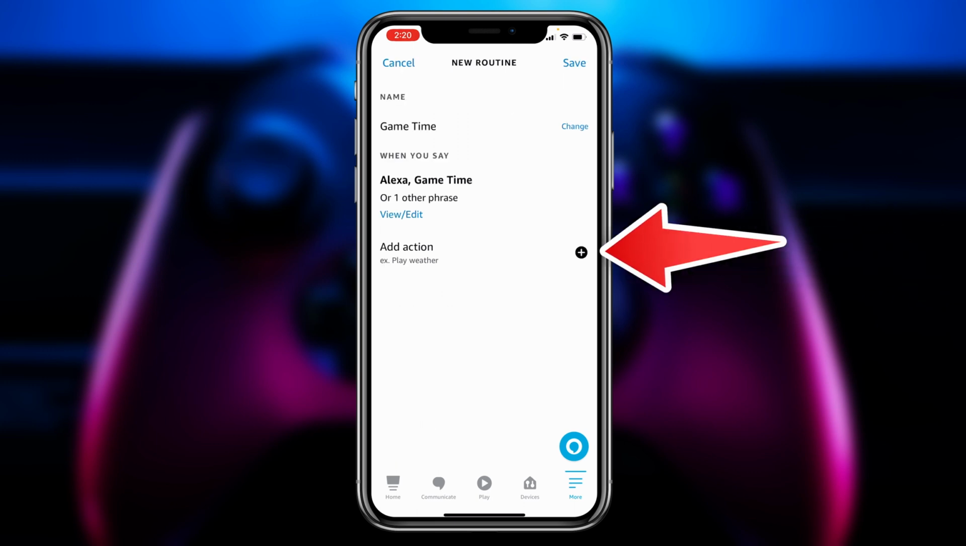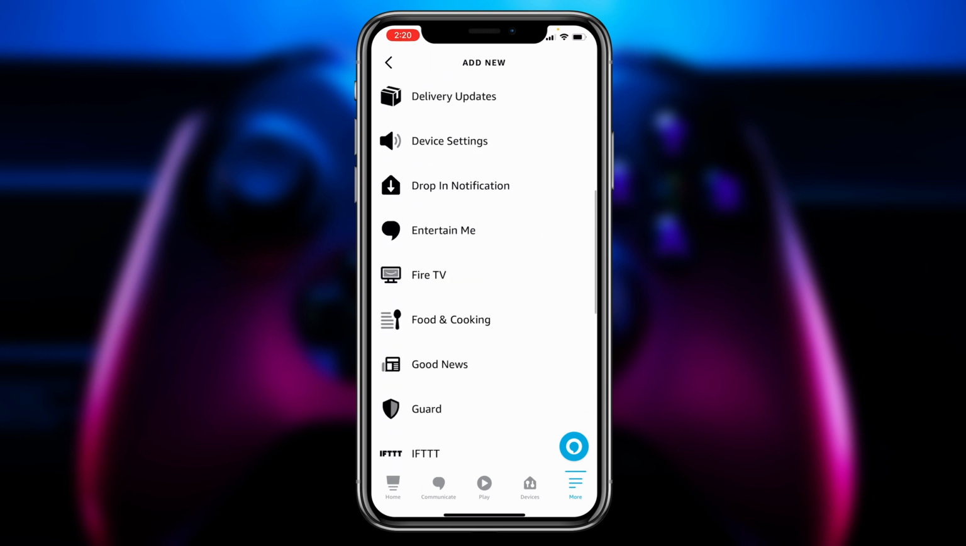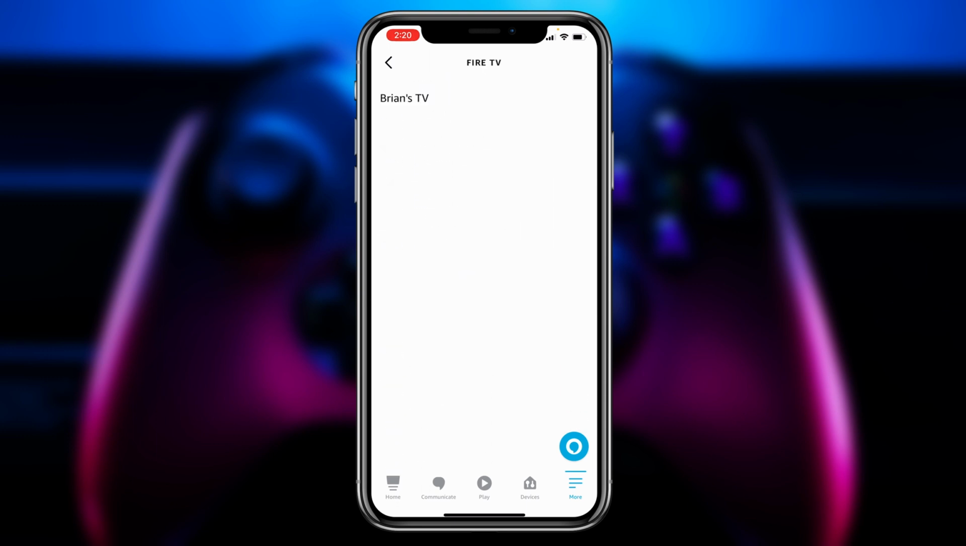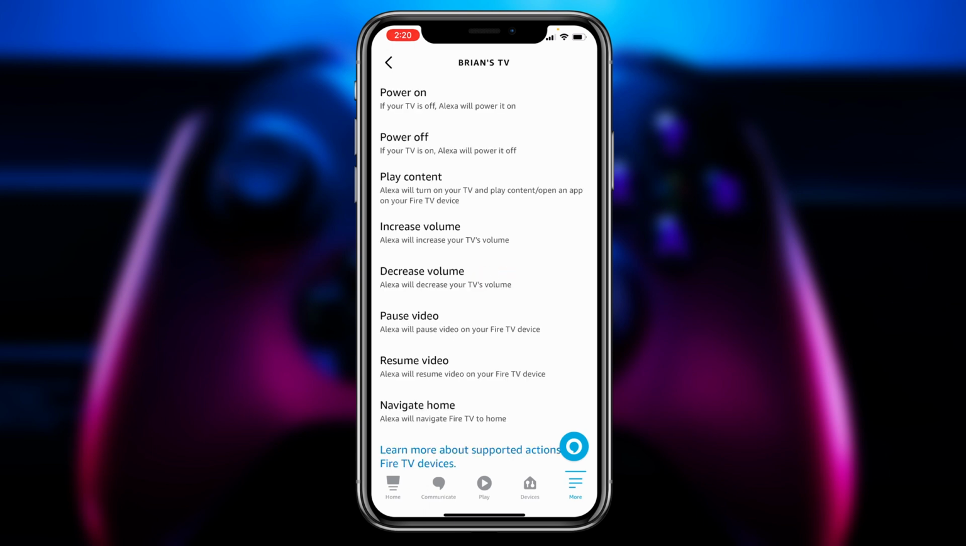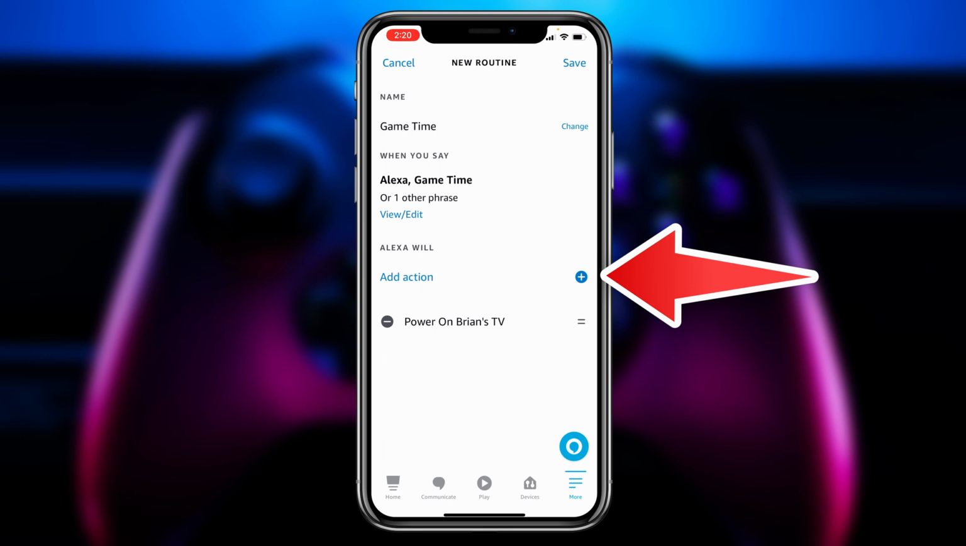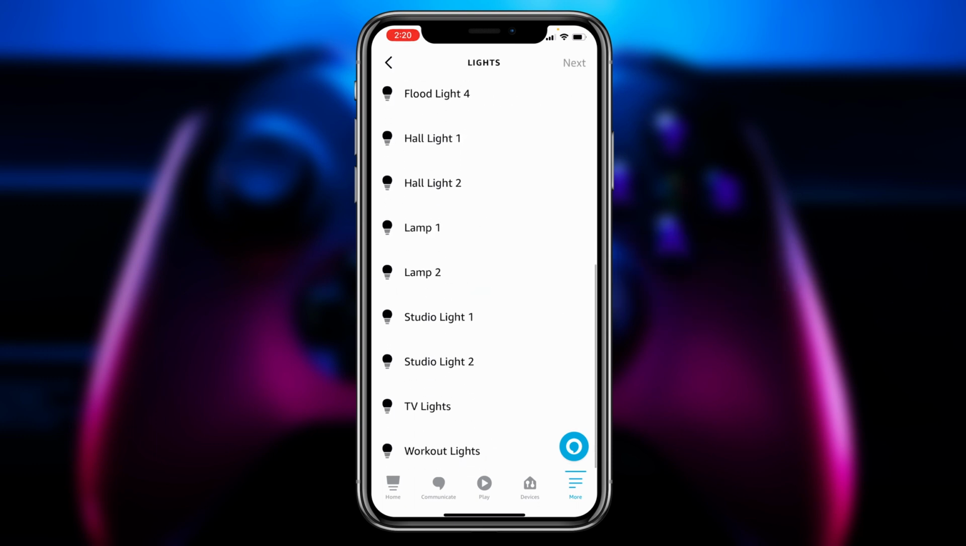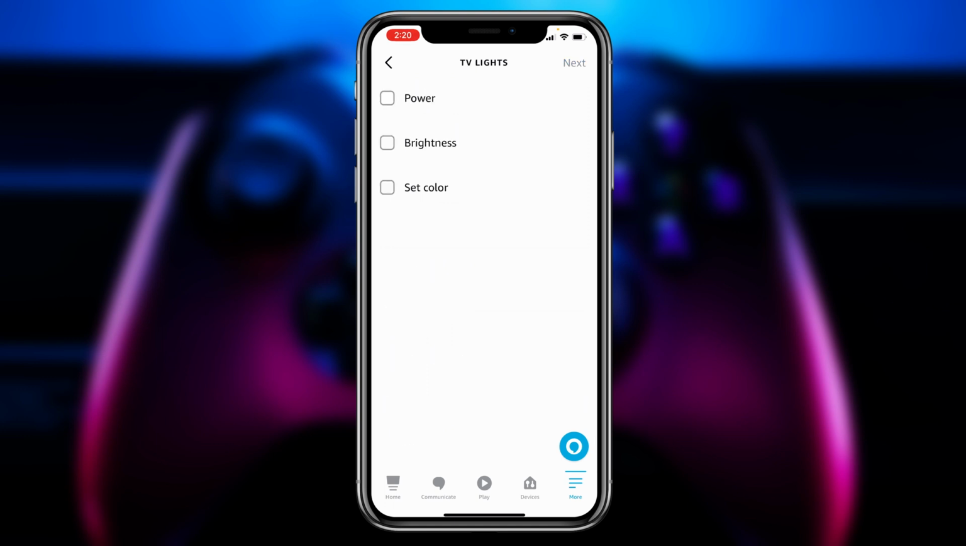Then tap the plus next to "Add action." And there's a lot of options here, and it also depends on the devices that you have, all right? So feel free to explore. But here's how I'm gonna set this up. I'll start with the Fire TV, power on, next, add another action, smart home, lights, and I want the TV lights. Next.